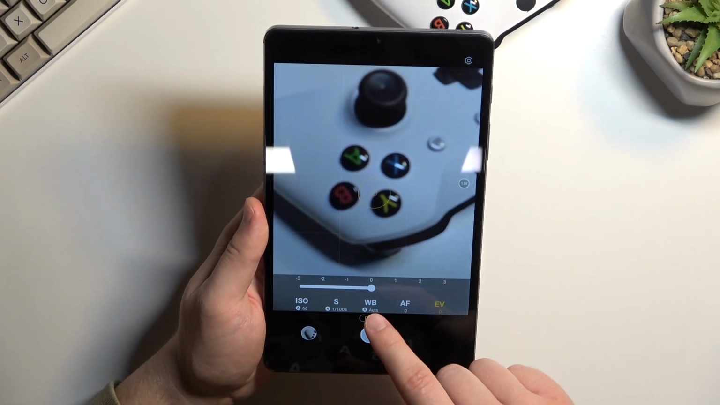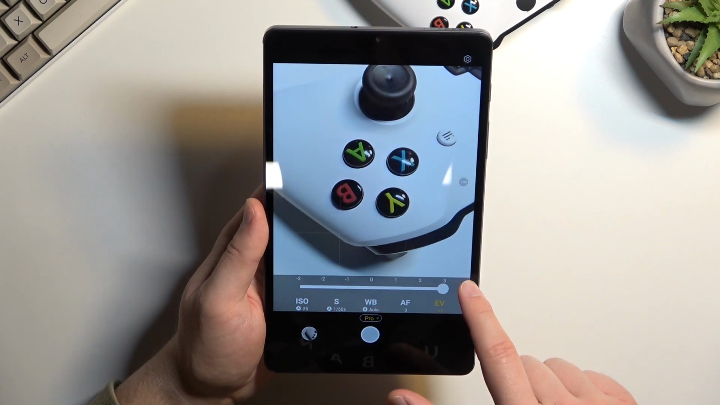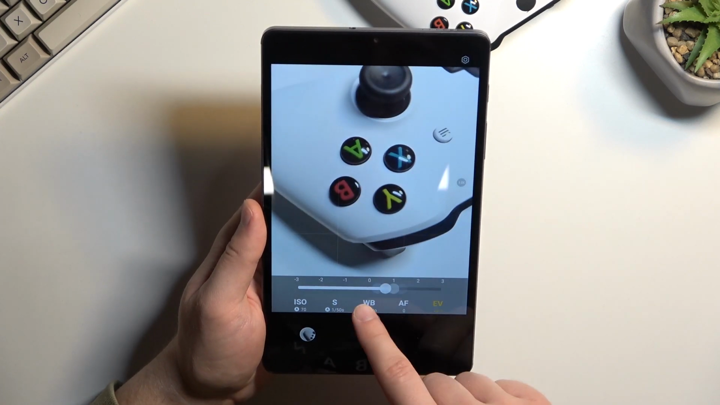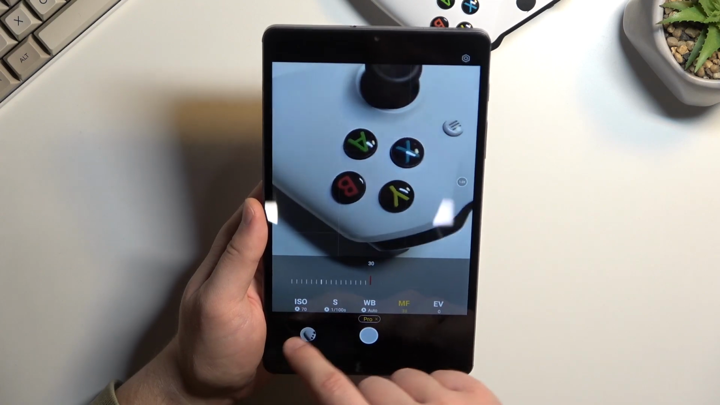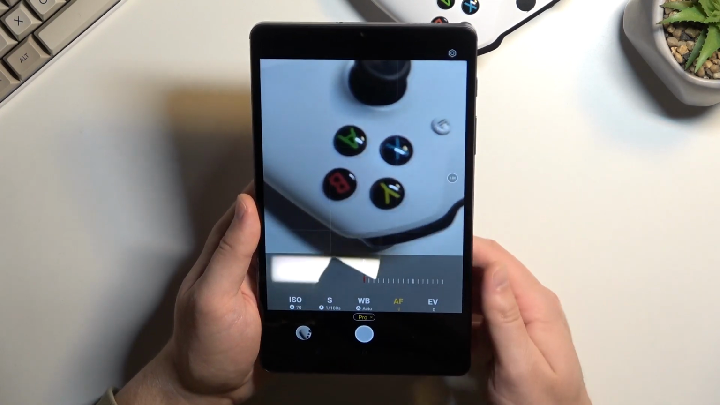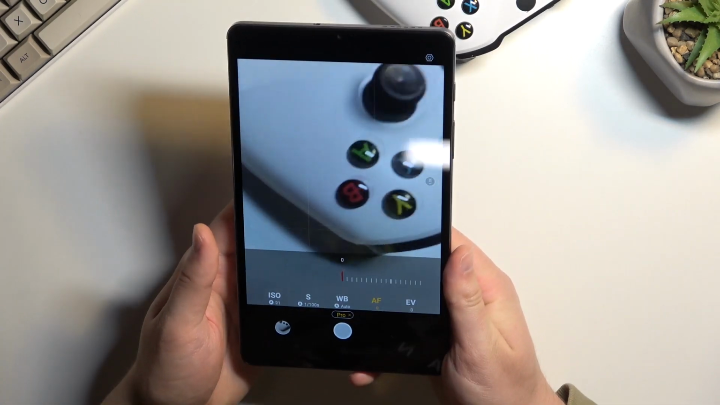And here we can also find the exposure compensation. And yeah, as you can see, that's all for this video. That's how the Pro mode looks on the Realme Pad Mini.